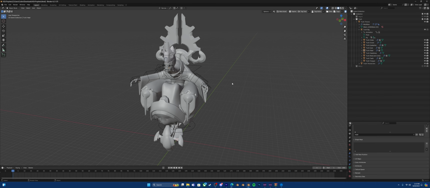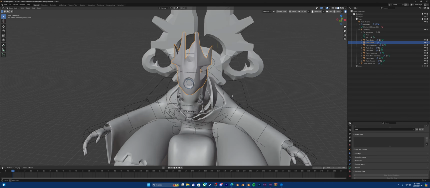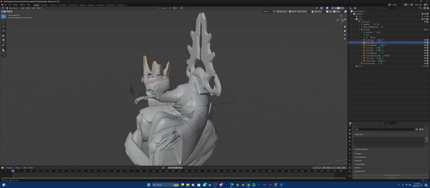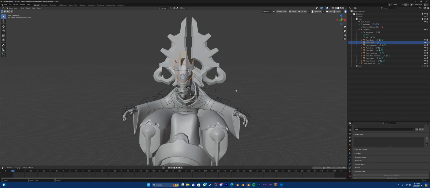Now, here we have our Prophet, and what we're going to do is steal his little crown, so we can kind of make a little Yap Yap the Destroyer kind of variant.